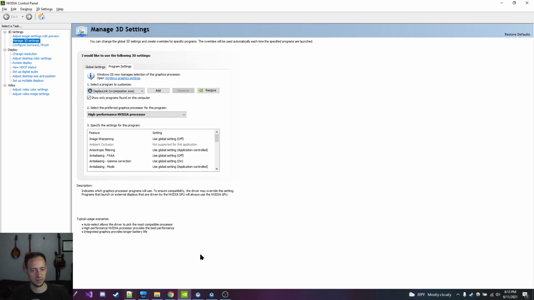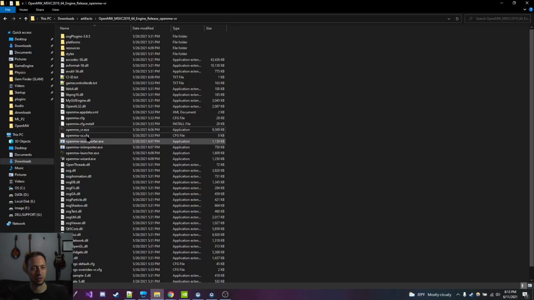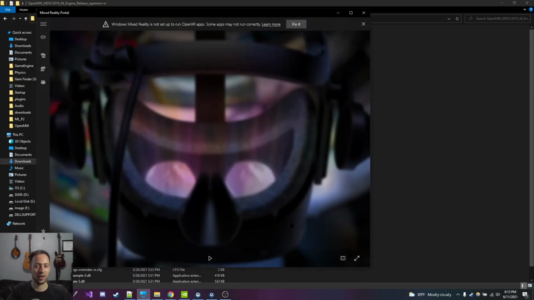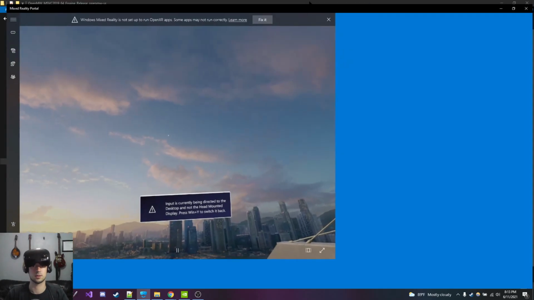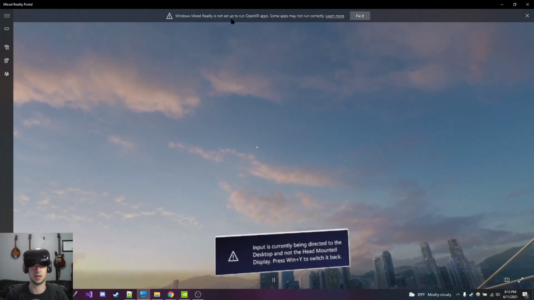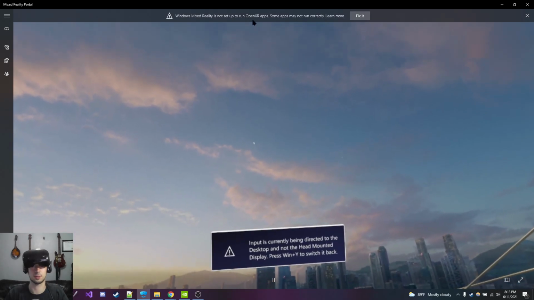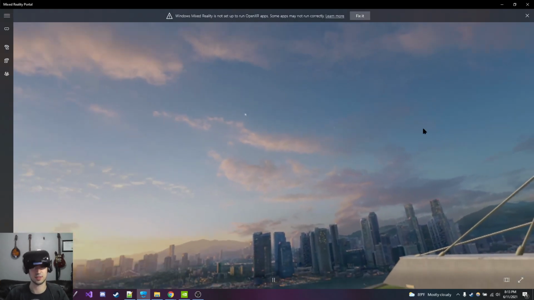Once you have done that, one may think that you can double click the VR executable and you're good to go, because we're pretty much there, but not quite. If you run it through File Explorer normally, it will explode. So what you need to do is go into your VR home. Let me show this to you. It's going to say WMR is not set up to use OpenXR apps, blah, blah, blah. It's because we set it to Steam. That's expected. Don't worry about it.